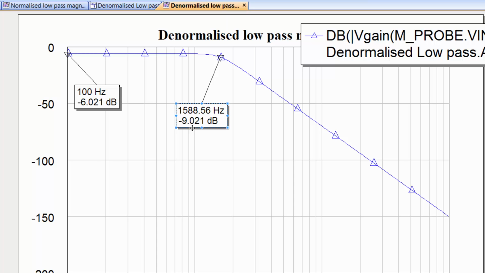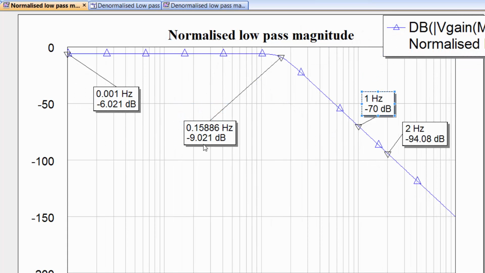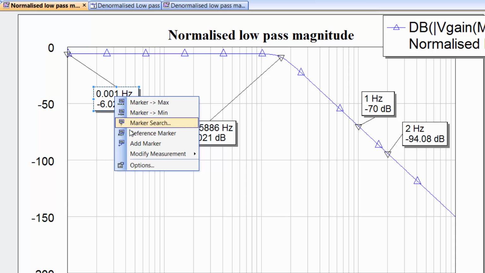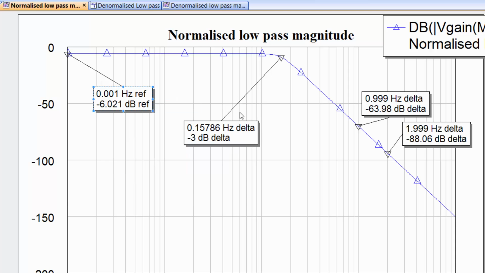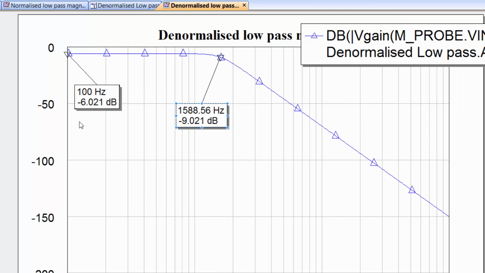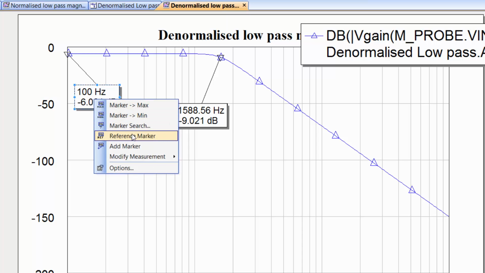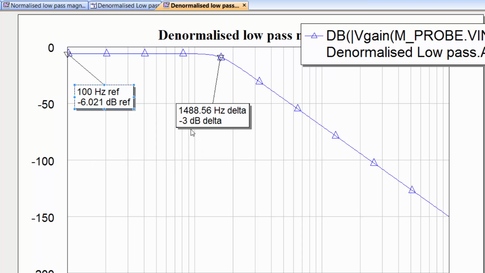So this may be a tricky thing with markers. You have to be particularly careful. In the case of the normalized low pass, because the reference frequency was so low, even if you turn this into a reference marker, you can see that the delta is not going to be too dissimilar from the actual frequency. But in the case of the denormalized one, if you turn this into the reference marker, then you see you lose 100 Hertz. So be careful with that particular thing. So let's take this away from being reference marker.